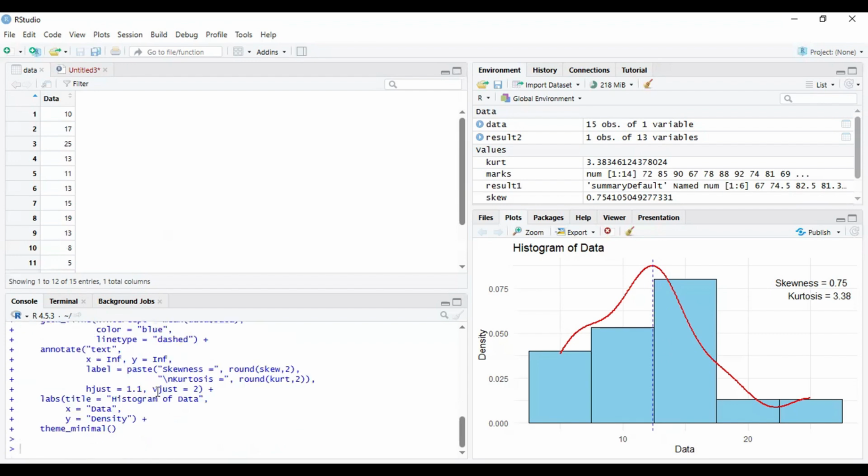So annotate, annotate bracket, and we have typed some information inside it. Annotate adds text inside the plot. So you can see there is text inside the plot, right? Those are represented, and this is how the output came through the annotate function. So x equal to Inf, y equal to Inf positions the text at the top right corner. You can see it at the top right corner.